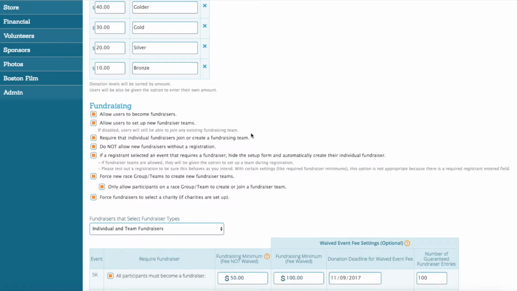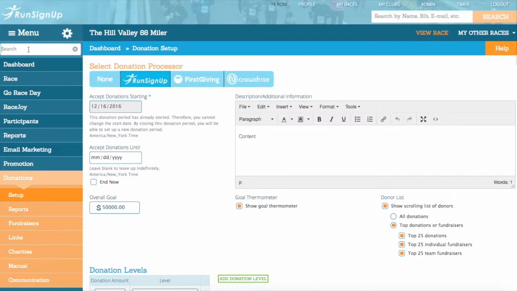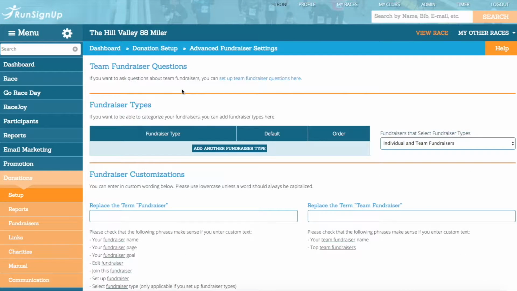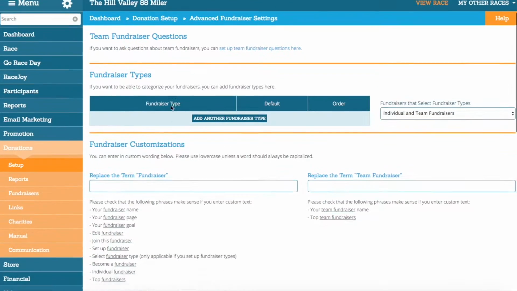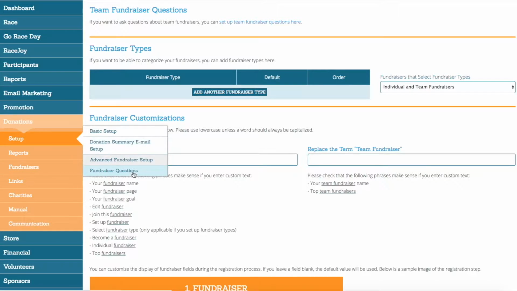Once you have fundraising set up, then you can easily jump to the Pledges Setup page by going to the search bar of the dashboard and typing in Pledges. After you have typed in at least 3 letters, search results will begin to show below the box. Select Advanced Fundraiser Setup from the results listed below, and you will be brought directly to that page. You can also manually find this feature by going to the Donations tab of the race dashboard, clicking on the subheading for Setup, and then selecting Advanced Fundraiser Setup.